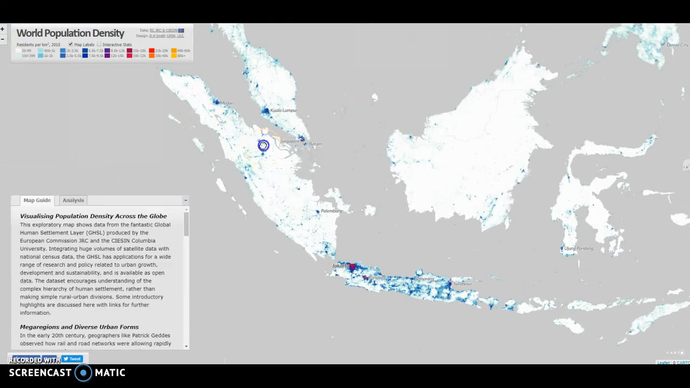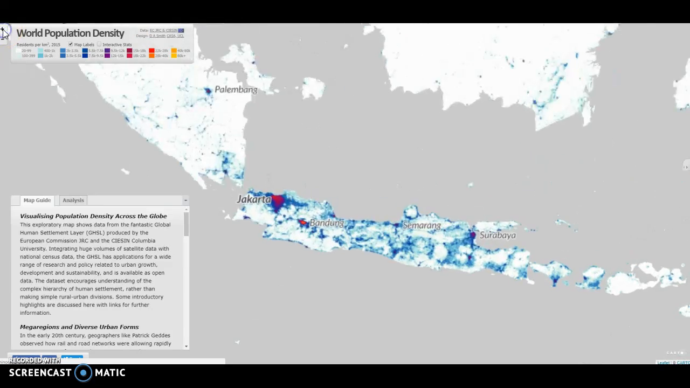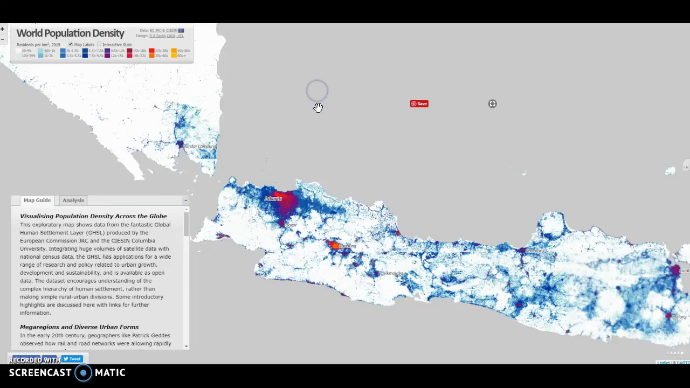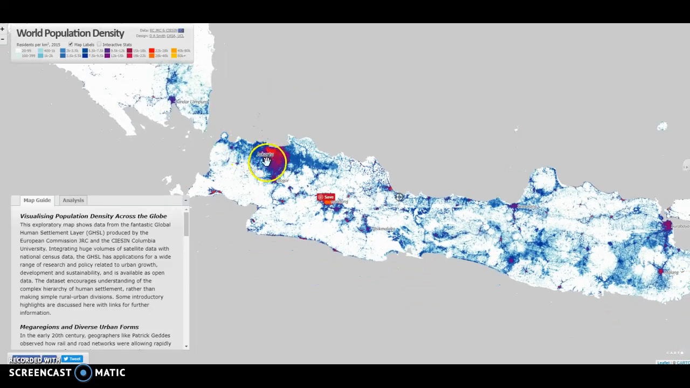We'll zoom in again and we can see Jakarta now coming into view. If you look at Jakarta, I think it goes up to about 22,000 to 28,000 per kilometre squared in the densely populated middle area. But over here is another city called Bandung, and that is extremely densely populated. I'd say that goes up to the highest class of 80,000 people per kilometre squared.